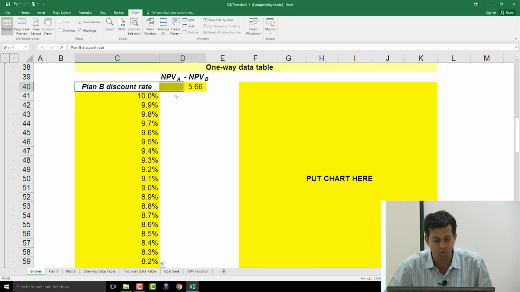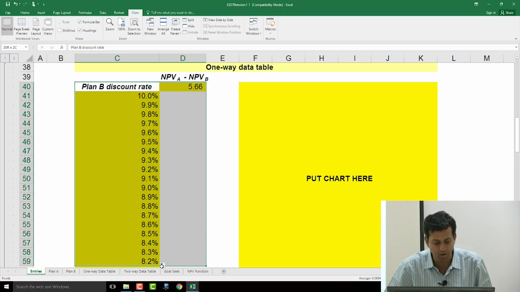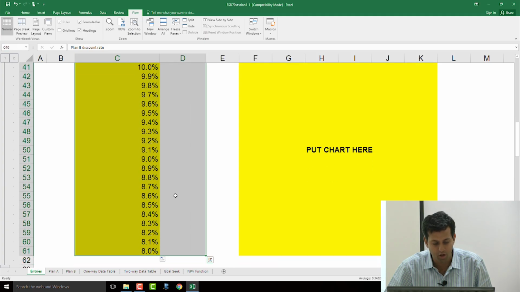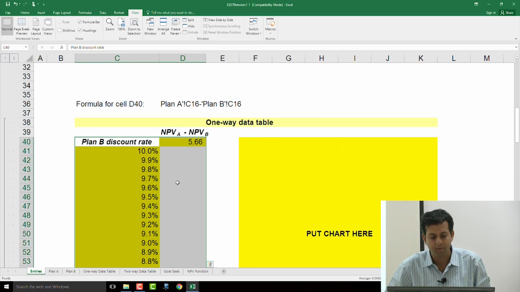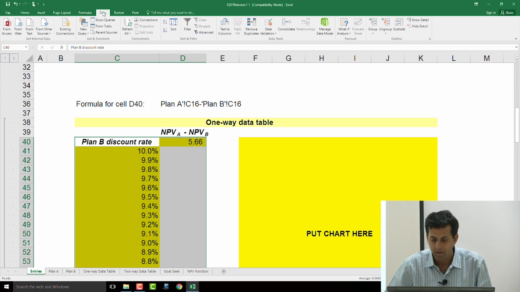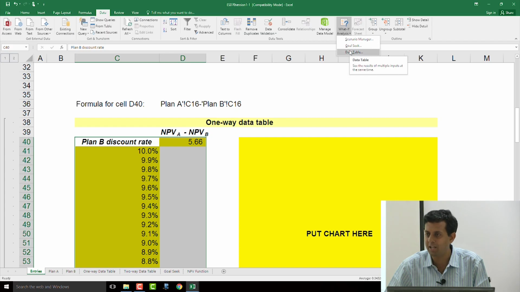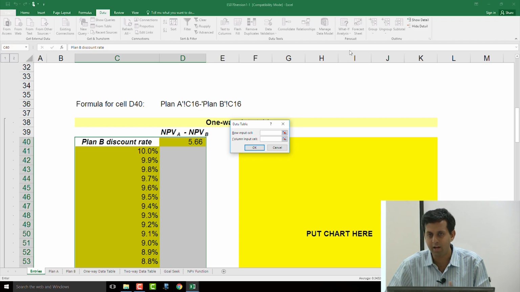So this is what I want you to do. I want you to select this whole block, both rows and columns, select the whole block. And then you go to, most likely it will be in Data. Within Data, you should have something that says What-If Analysis, irrespective of which version you're using, something like that. And within What-If Analysis, there's something called Data Table. All right. So if you click that, you'll see a dialog box like this coming up.